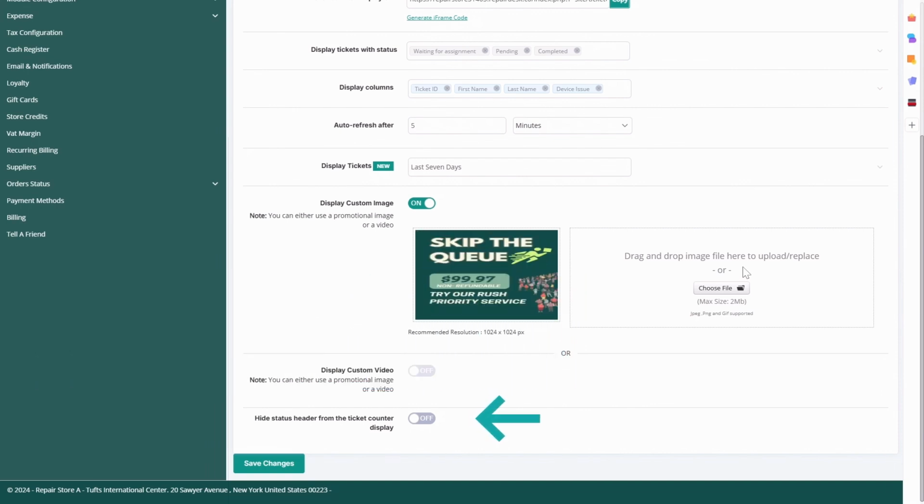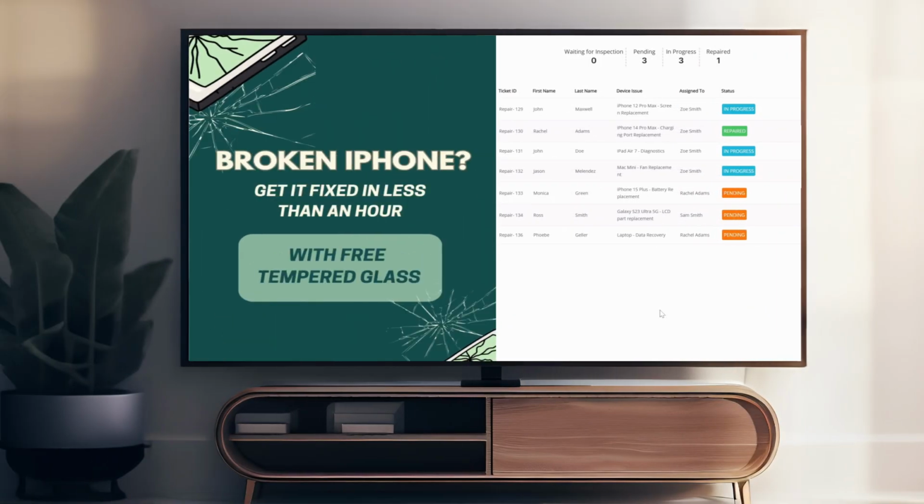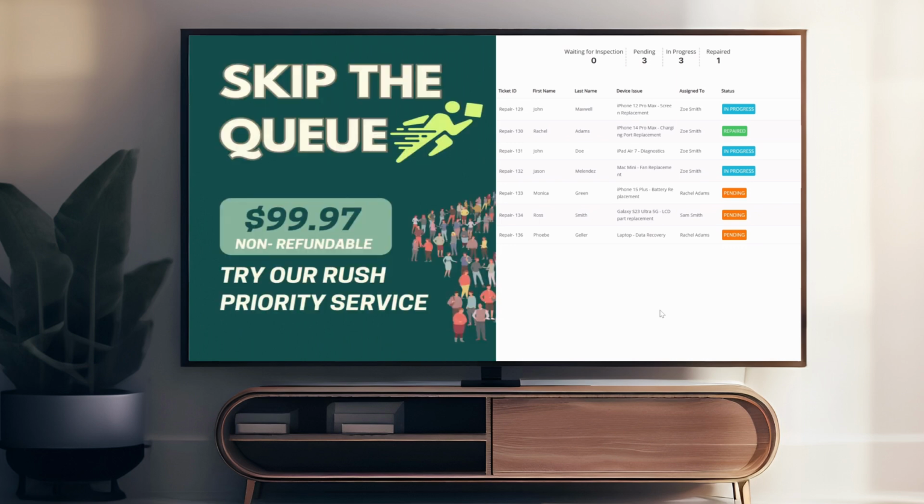Hide status header. Optionally remove the ticket count header from the display. Once the configurations are done, you can copy the URL and place it in the browser. You can also use a PC, Chromecast, or Android box to mirror your display onto a large TV display.